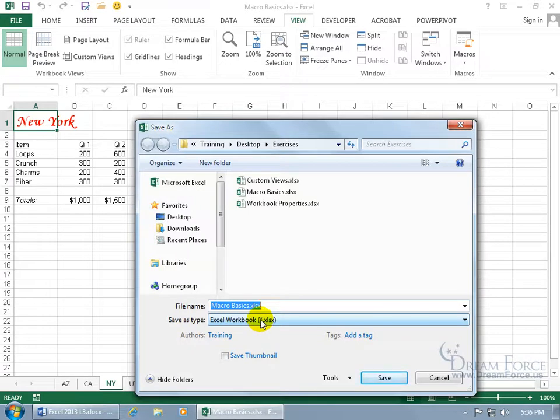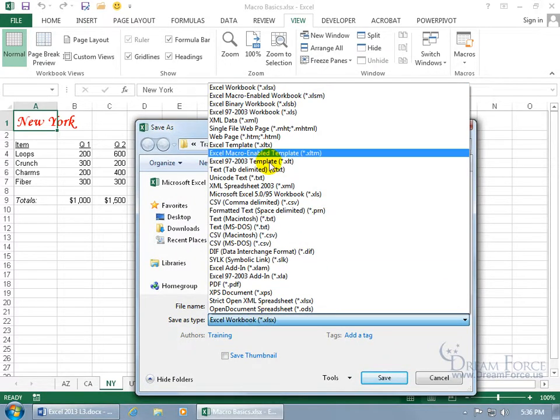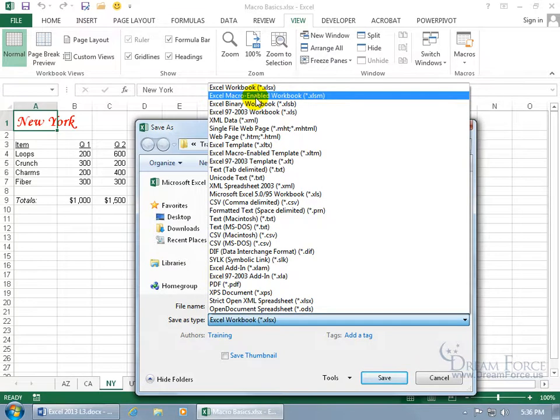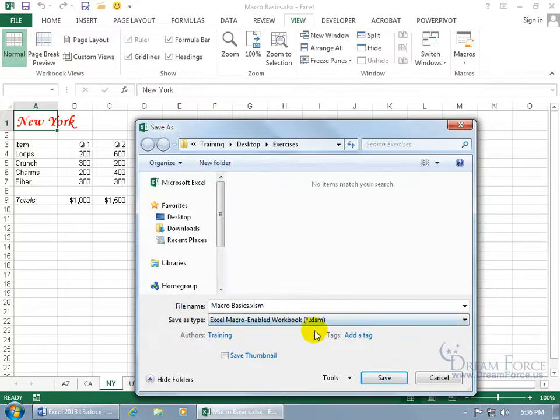And that other file type, when you click on the drop-down arrow, is going to be right there, Macro Enabled Workbook. Select it. You can see the extension, instead of XLSX, it's got the letter M for macro. So it'll still open up the Excel program, but as a workbook that will contain macros.